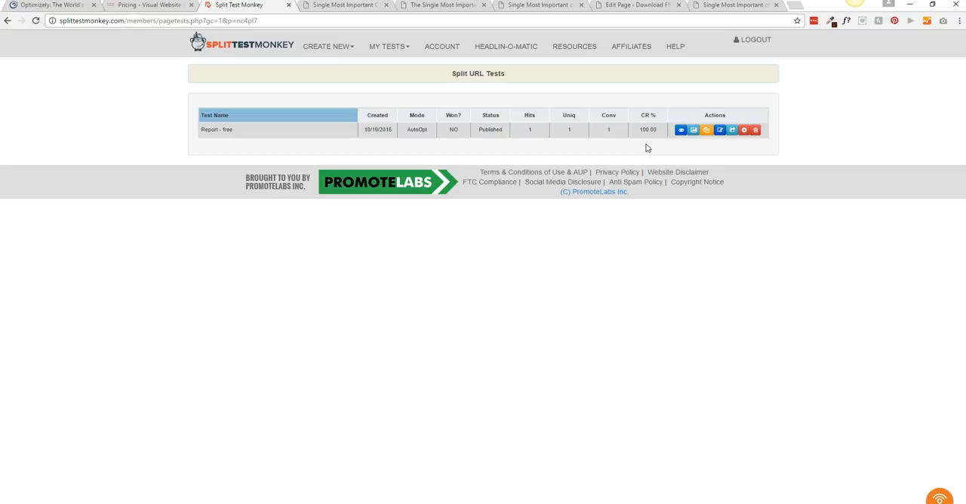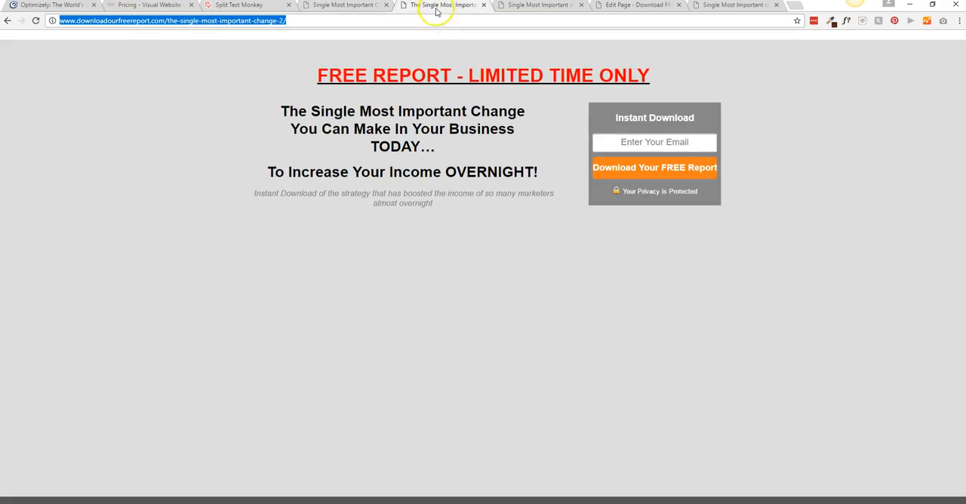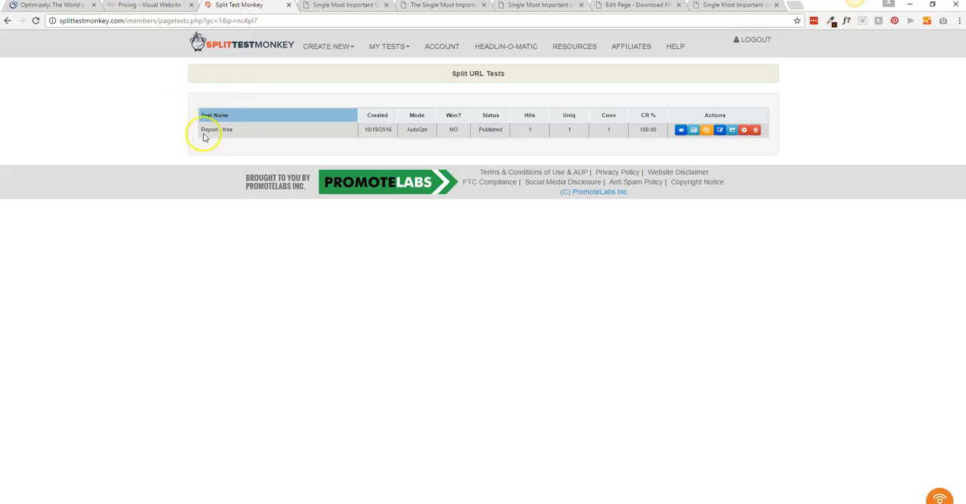So what Split Test Monkey will do now is it rotates those two URLs between the traffic that I'm going to be sending to that URL that you saw earlier on, and I'm going to be sending solo ads and traffic from other sources as well. So I will be able to see within the next 28 days which of these two pages, either this one or this one, converts the most and gets me the most opt-ins, and ultimately which one makes me the most money. Now, all of the tests that you create will be here under the My Tests.